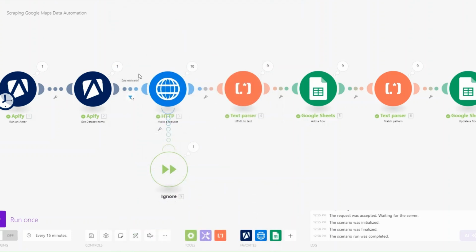And then if the gym has a website, we are scraping the website. After scraping the website, we are converting the HTML of the website to text, then adding the data to our Google spreadsheet. Then after adding the data to our Google spreadsheet, we are using this regular expression formula over here to find the email address from the text of the website that we just scraped, and then adding it to our Google spreadsheet over here.